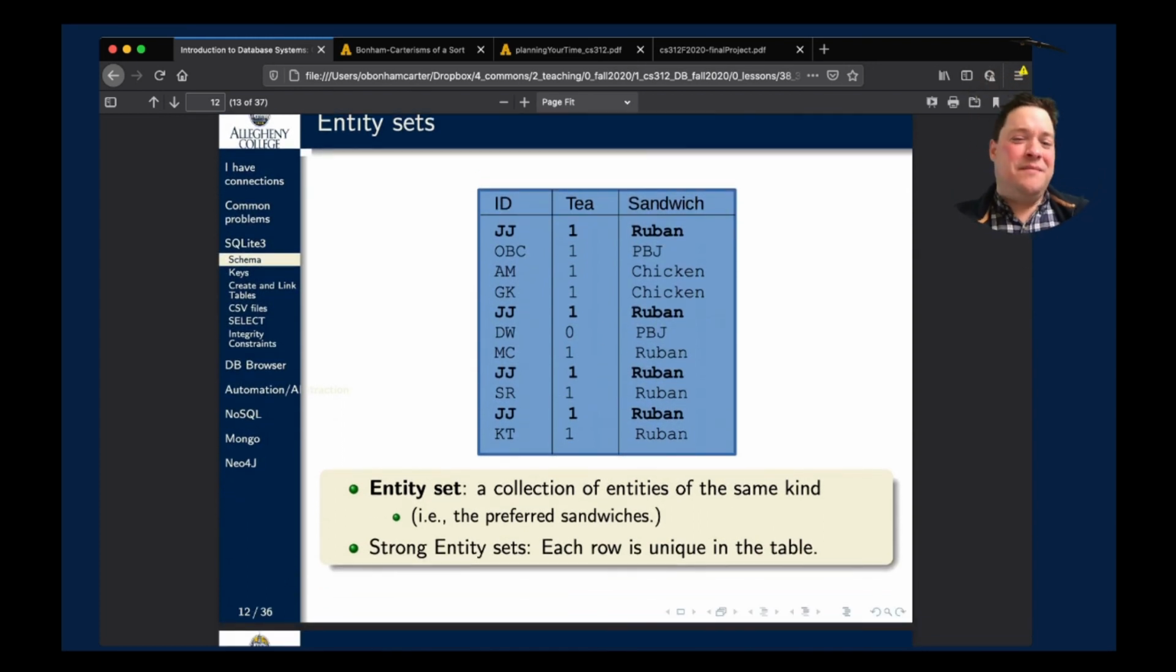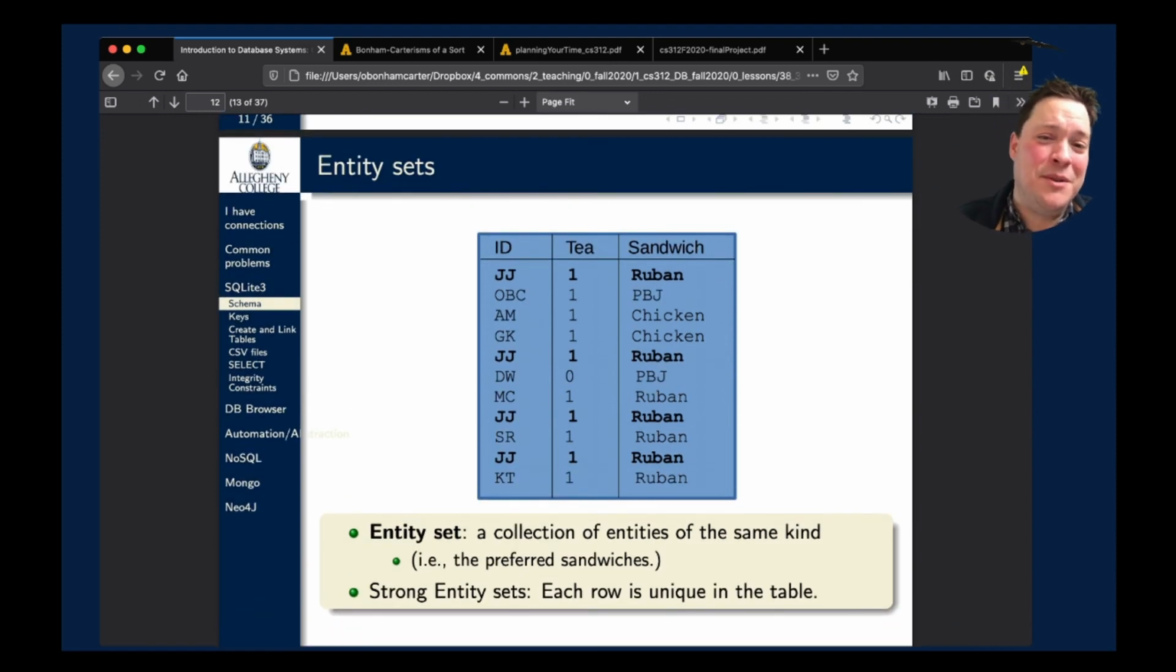Entity sets are, I'll just read this, a collection of entities of the same kind. They're kind of like all of the information which is somehow related to each other. This is a very basic table that we worked with. It's still a working table from your database. The ID, the T, and the sandwich, these are all different entities which are related in some way here.